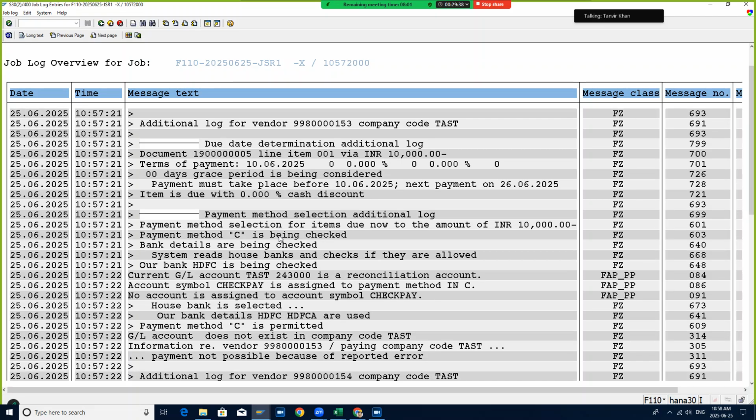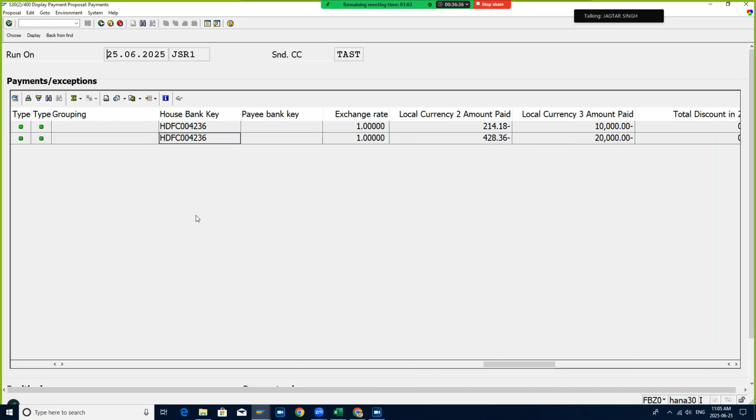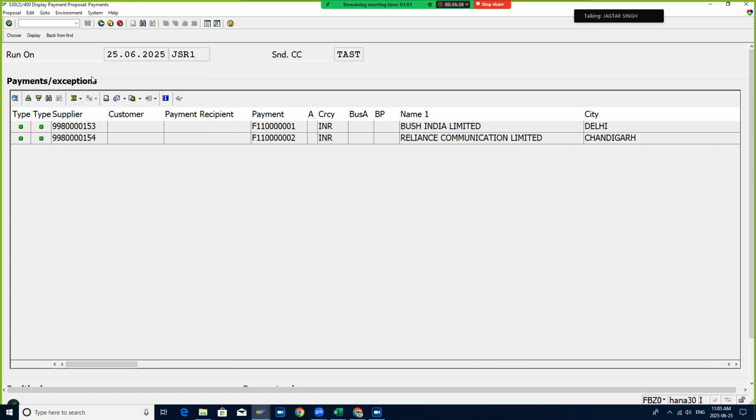For our company, multiple payment by selection for item details, system, house bank, and they are allowed. Our HDFC bank was changed. Current GL account is a reconciliation account. Account symbol checker pay is assigned to the payment method. No account assigned. House bank is not selected. Our bank HDFC is not used in the account symbol. Okay, so now it is corrected.